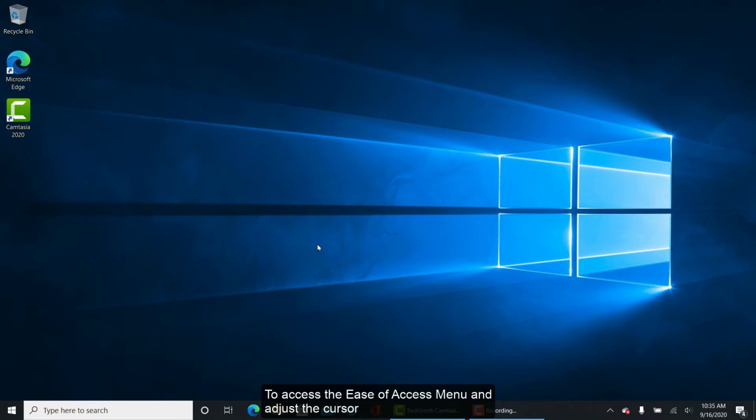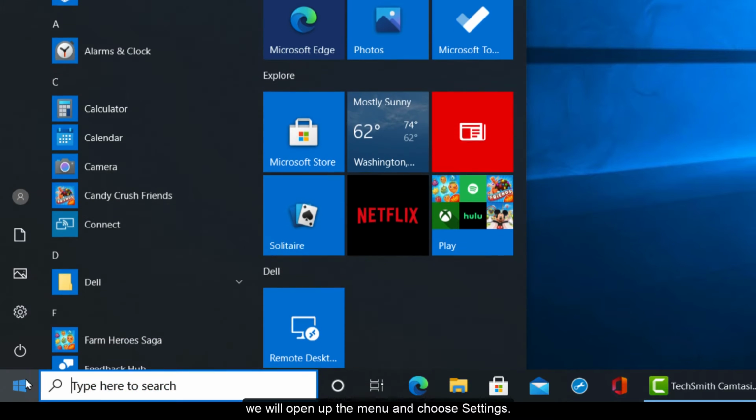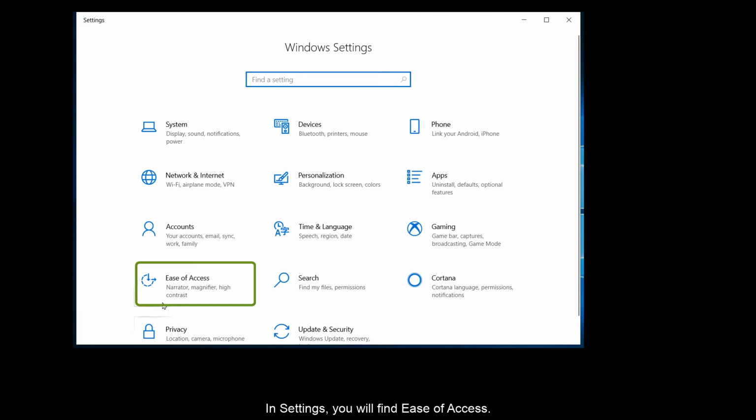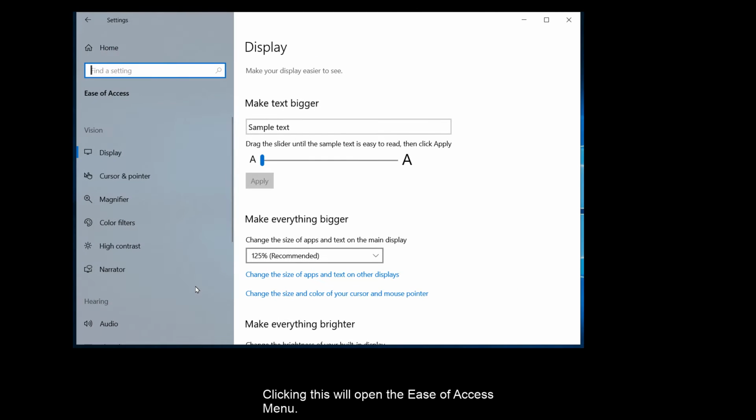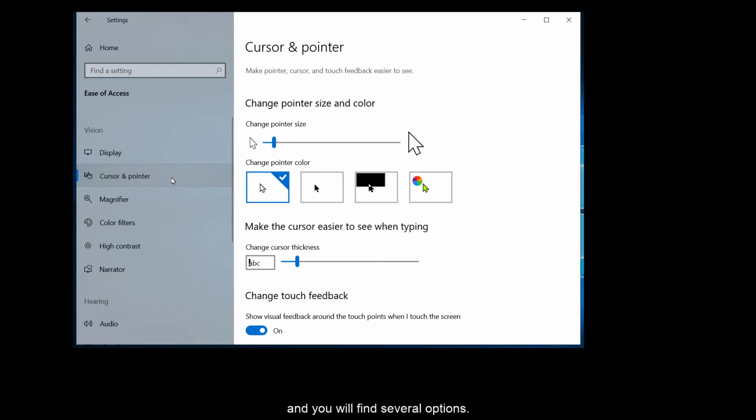To access the Ease of Access menu and adjust the cursor, we will open up the menu and choose Settings. In Settings, you will find Ease of Access. Clicking this will open the Ease of Access menu. From here, we will choose Cursor and Pointer, and you will find several options.